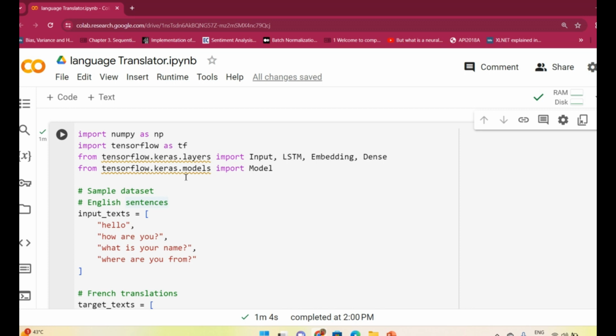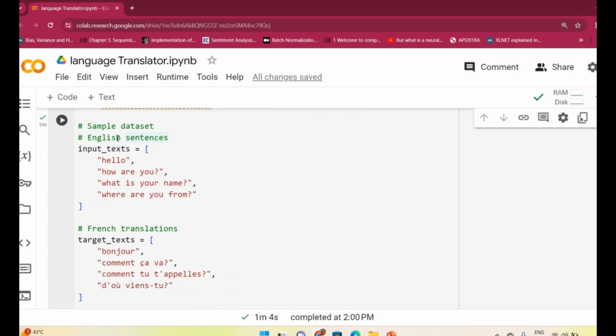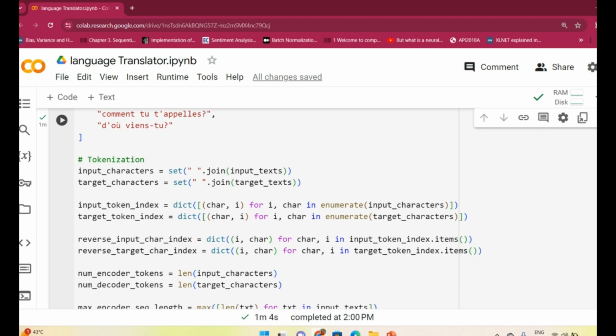So first I'll prepare my data. For preparing my data, I'll create a small data set of English sentences. I have taken 4 English sentences here, and I'll create this small data set of English sentences and their corresponding French translations. As you can see, my input is English and output is French. So the input text is 4 sentences of English and the output is nothing but the target text, which is the French translation.